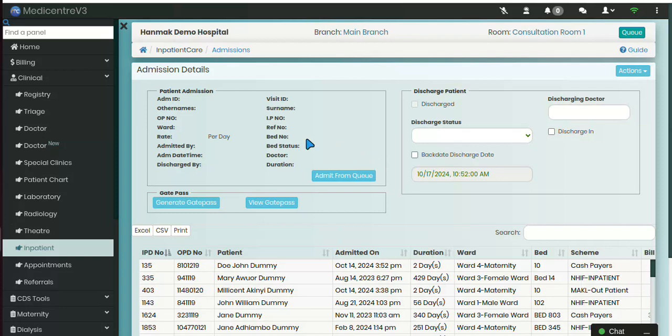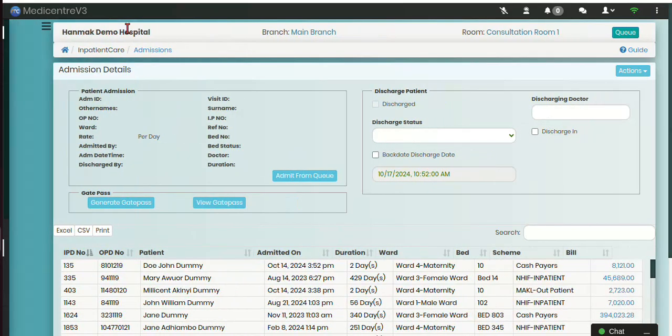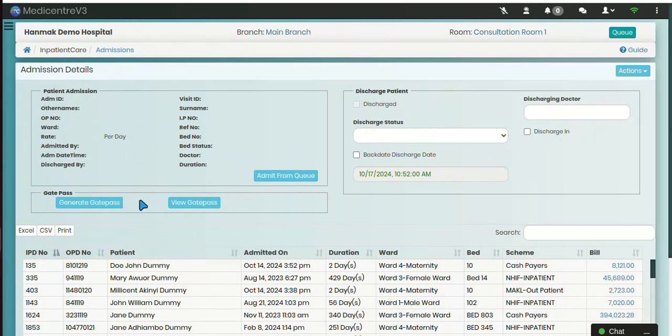Continuation notes are an essential part of inpatient management. These notes serve as a detailed record of a patient's daily progress, treatment updates, and any changes in their condition. Continuation notes provide a streamlined way for healthcare providers to document and access critical information about a patient's care, allowing for better coordination and communication among the medical team.